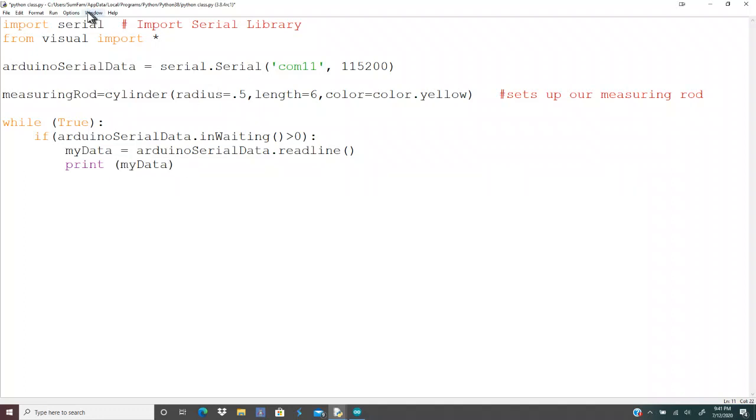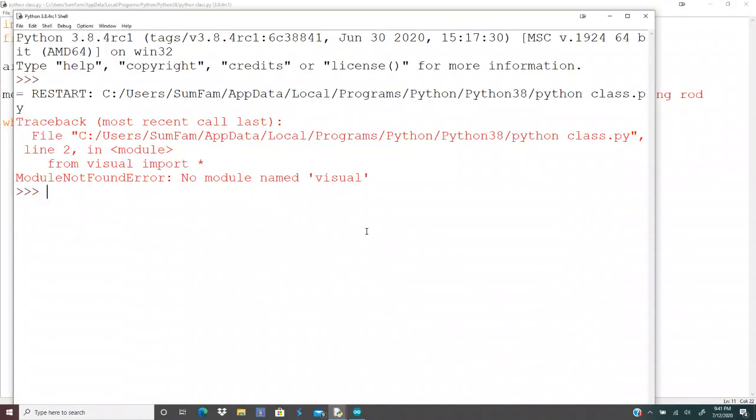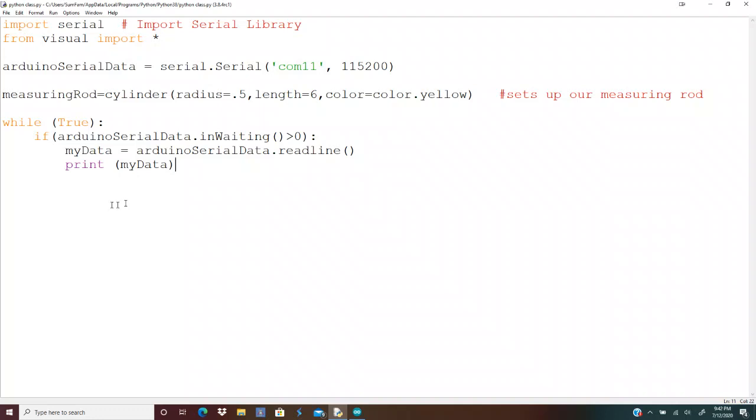Let's see if that's right. Run module. Okay. Oh, really? All right, let me look at this and see what I've done. Okay, I see what I have done.